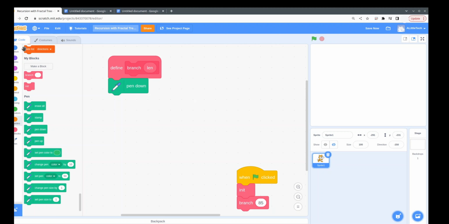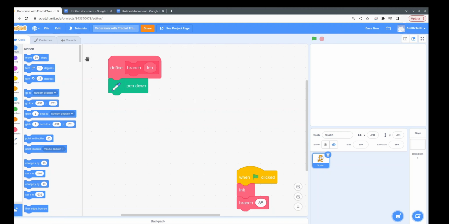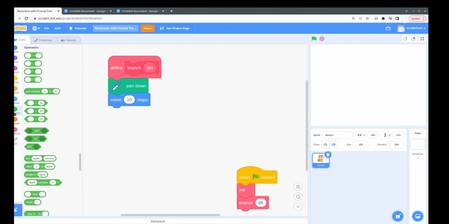Do you see under motion? Move 10 steps. Yeah, so let's pull move in. Move 10 steps goes like that. We're going to multiply two numbers together to figure out how big it should be. We're going to multiply length.